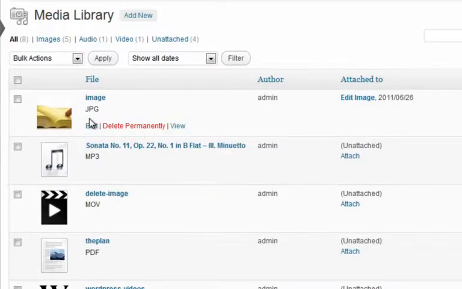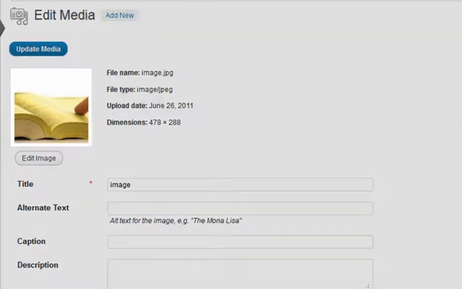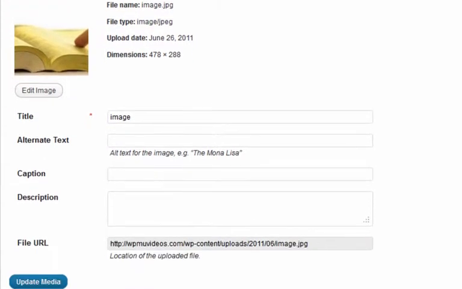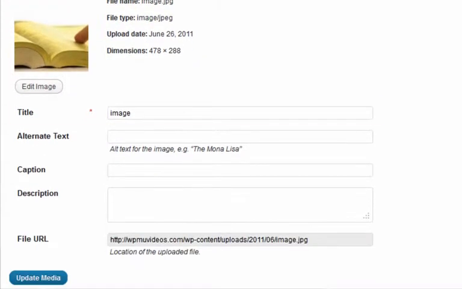Clicking on either the name of the media file or the Edit option takes you to the Edit page for that item. Here you'll see a thumbnail version of the file, along with information such as file name, file type, and upload date. You'll also see a number of fields that you can edit, including the title, alternate text for those who can't view media, caption, and description.